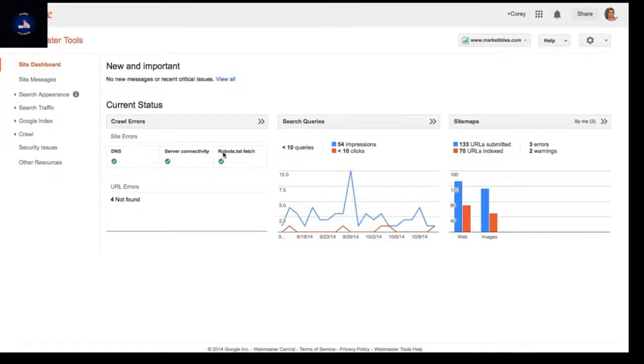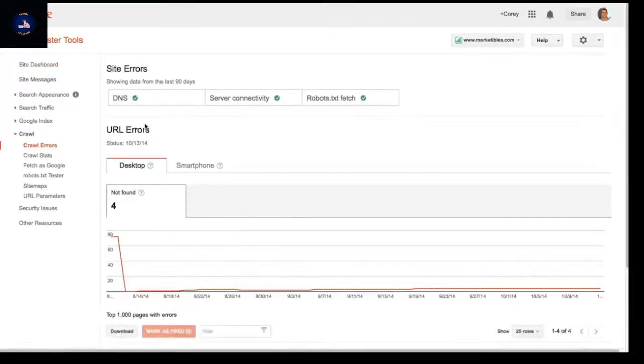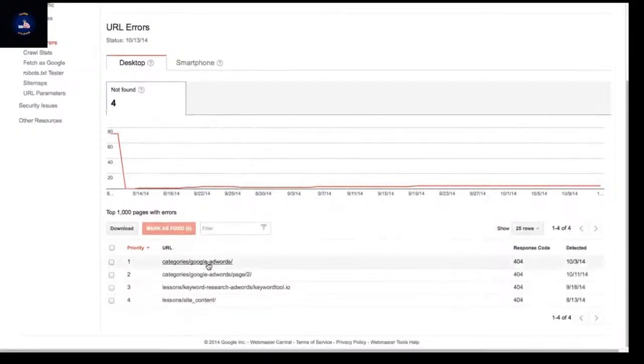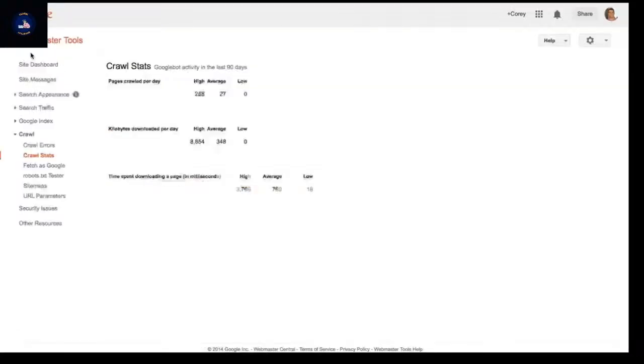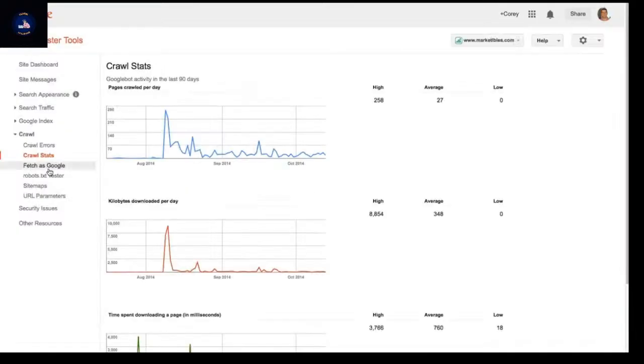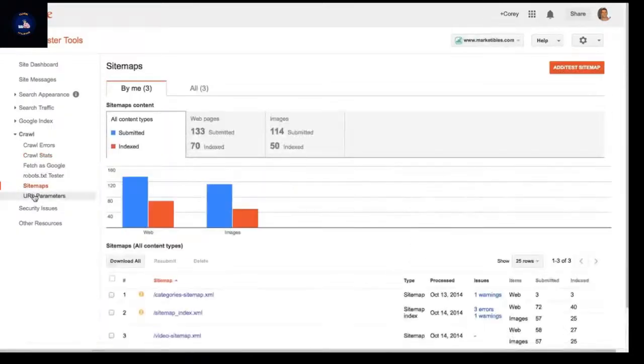The crawl errors are helpful because you can see if there's anything. Usually there's not a ton here, but I can see like for a certain category that I may have deleted, it will show me that it's giving a 404 code, so I might just need to redirect those to the current pages, and that's a quick fix. You can see some of the crawl stats also inside of this. You can test your robots.txt file. You can see your sitemaps and things like that.